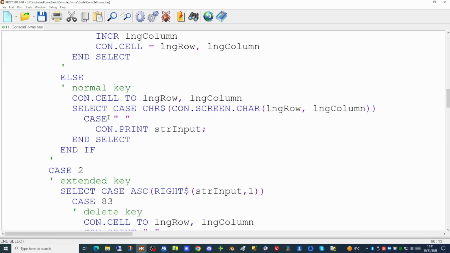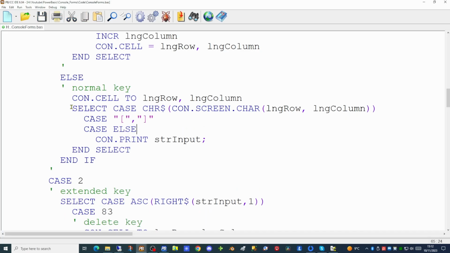This is because in the section that handles the normal key presses, we're testing for a space character. So we'll need to amend this to make sure that it handles in the same way as the closing and opening square brackets. So if we amend this case statement to handle the opening and closing brackets, if that is the case, then we do nothing. Otherwise, we print to the screen.